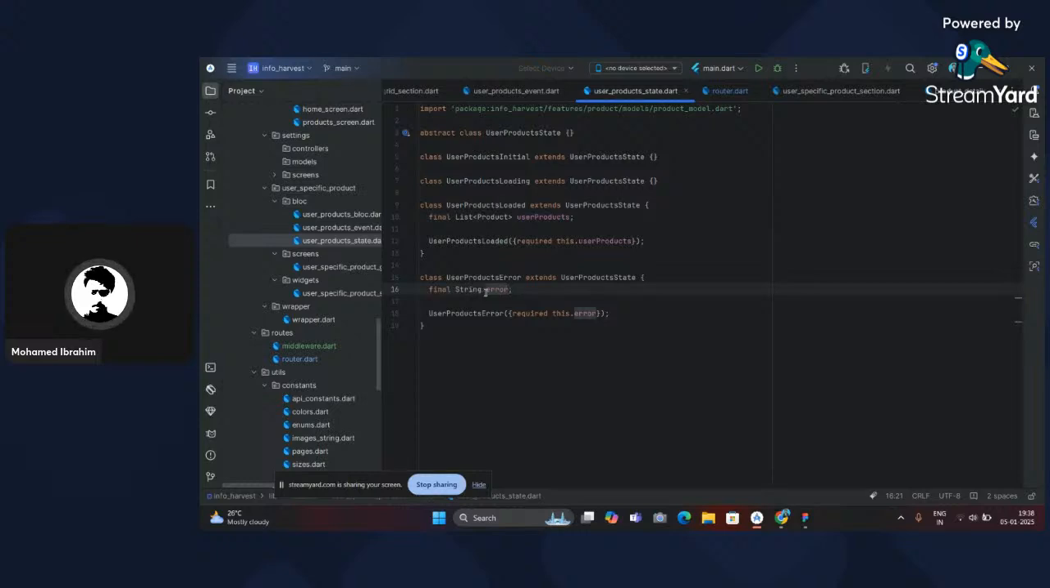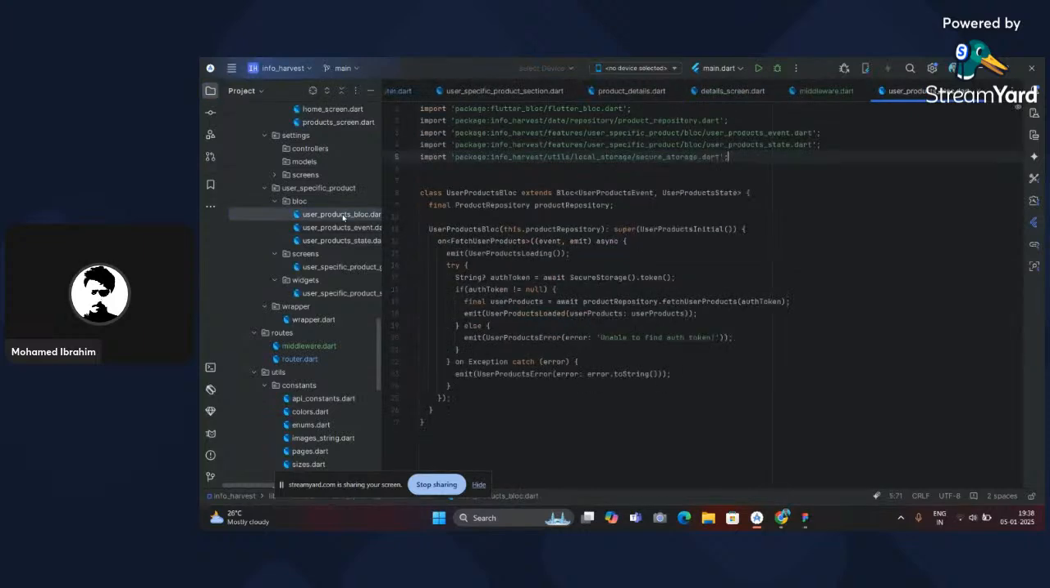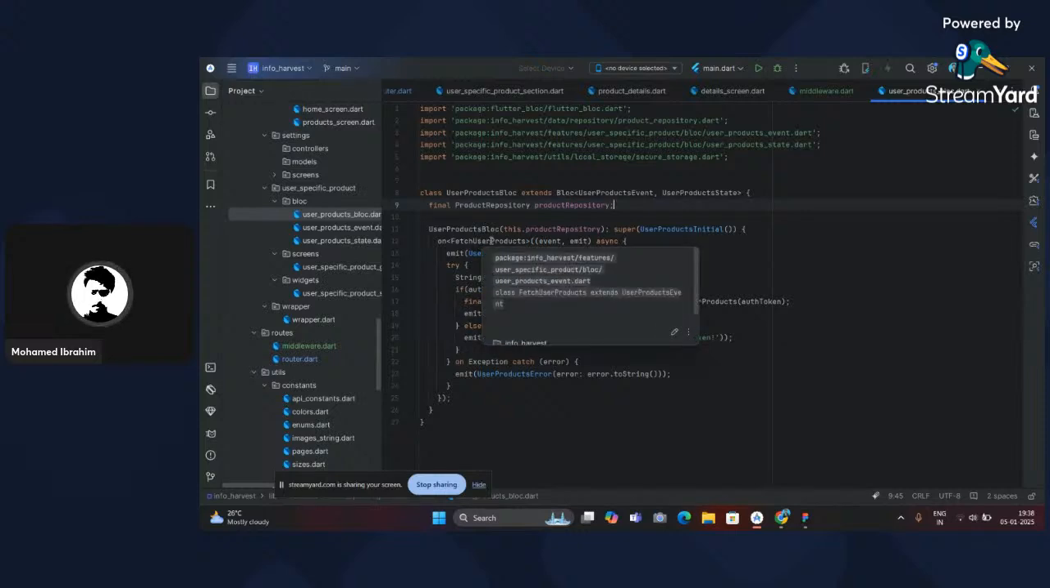Next, if there is any error, that error will be a string data type and it is thrown from this user products error class. Next, in this products block, first of all I have imported my product repository, which I have created particularly to fetch data. Next, I have called the fetch user products event.